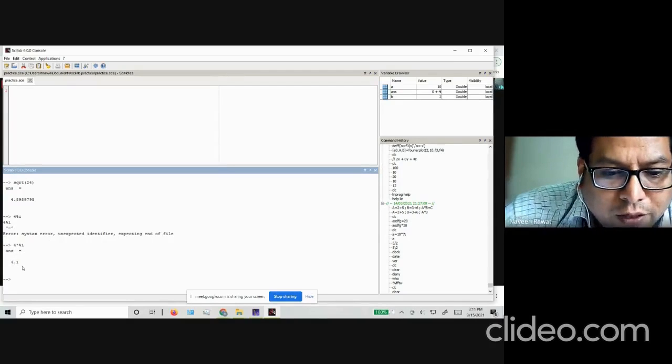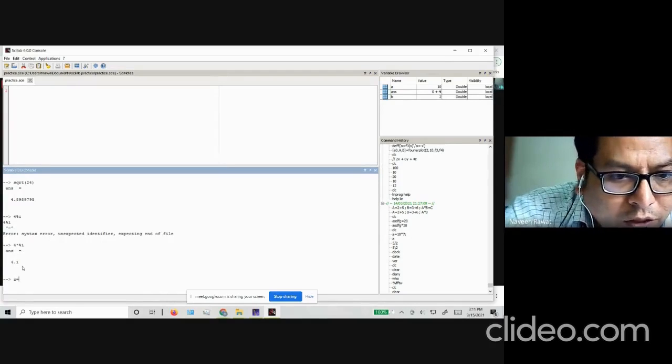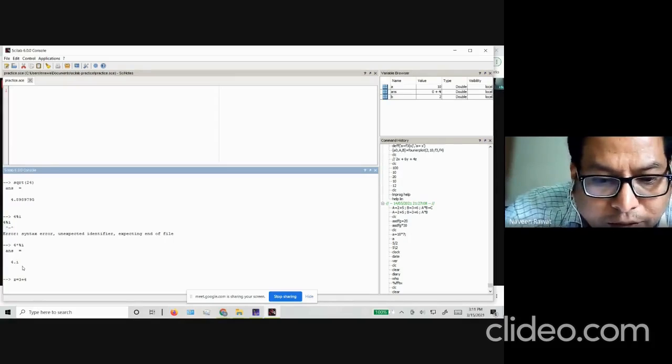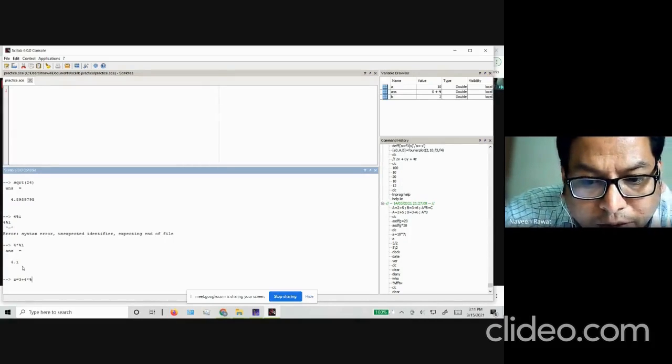Okay. So you can define any complex number like this, z equals 3 plus 4 times, let's say I want to do 4 times, again I have to use the percent command. Okay.